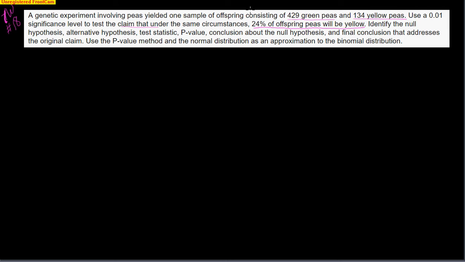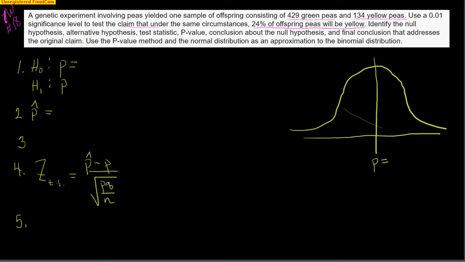Okay, identify the null hypothesis, alternative hypothesis, test statistic, p-value. We'll be sure to talk about p-value, conclusion about the null, and the final conclusion that addresses the original claim. So if you recall from my previous video, the first step to solving a claim, testing a claim, is to identify the null and the alternative hypothesis.